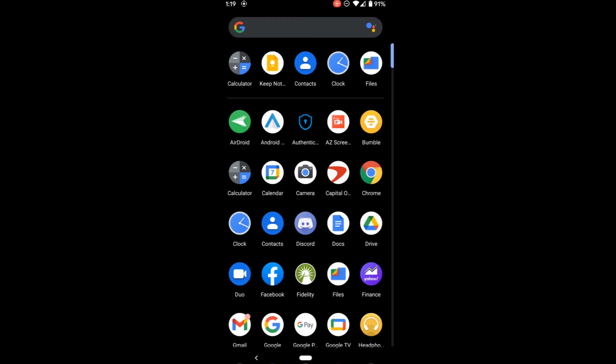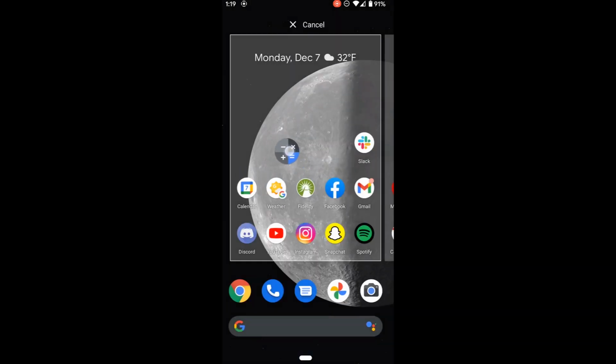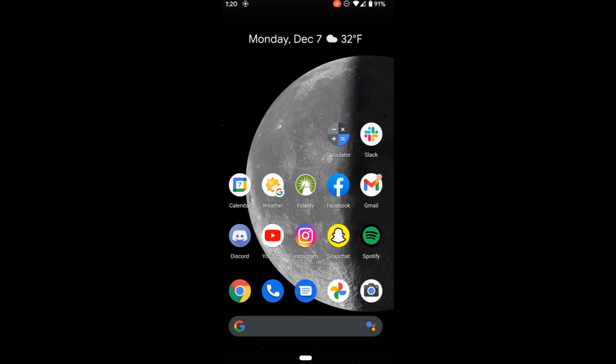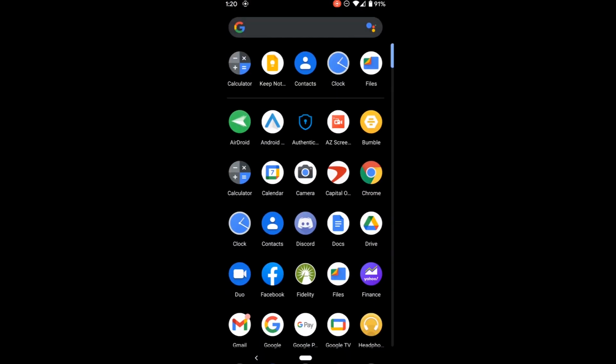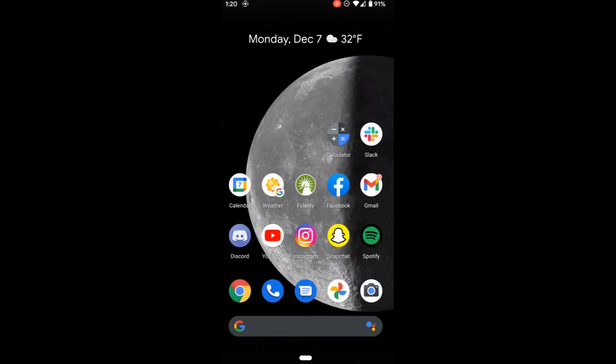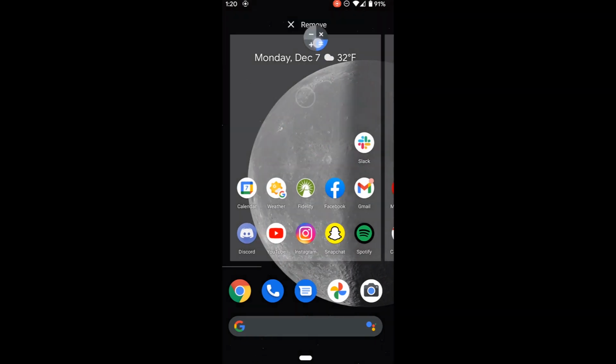From here, if I want to bring any of those apps up to the main screen, I once again tap and hold. So let's do it on the calculator icon again. Drag it around and drop it where I want it. That gets an app from the app tray into the main screen. And again, if I wanted to get rid of this app, we could tap and hold on the calculator, drag it around, and move it to Remove.